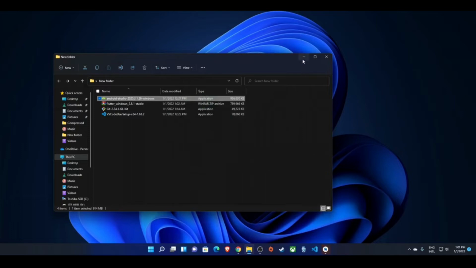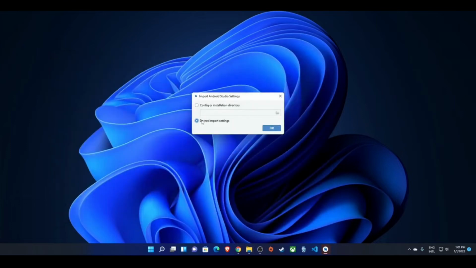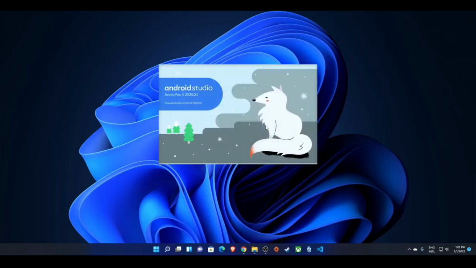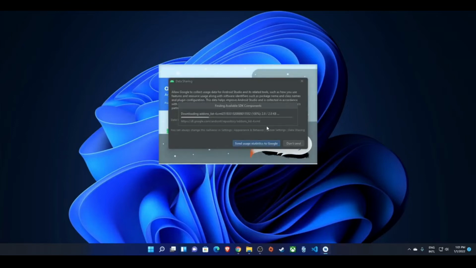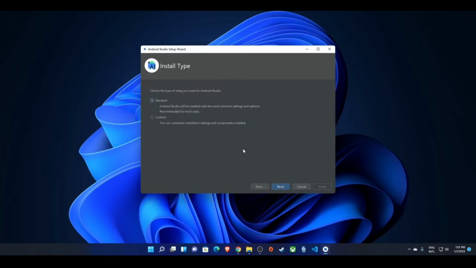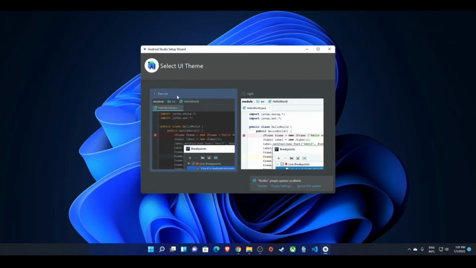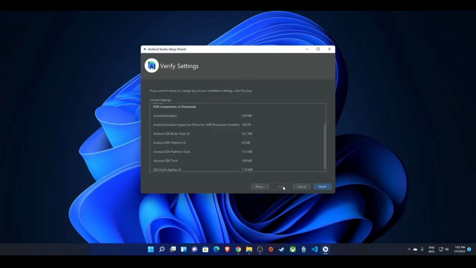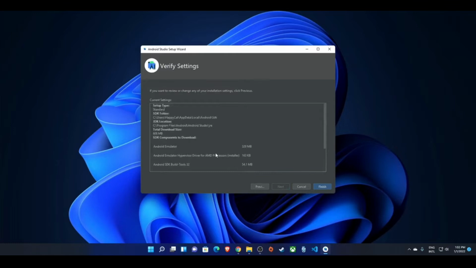I'm going to minimize this, and then do not import anything. For now, I'm going to choose not to send any statistics. Okay, so I'm going to click on next. I'm going to stick with standard, next. I'm going to stick with Darcula. And there's an update popping up here, but I'm going to close it for now and hit next. And Android Studio is going to go ahead and install all of these. So click on finish.